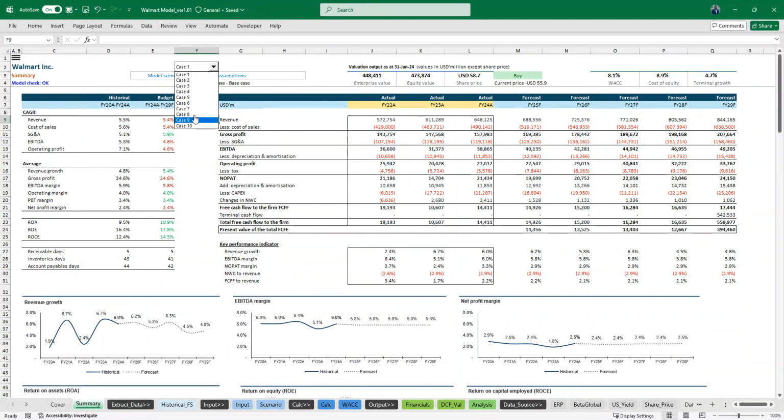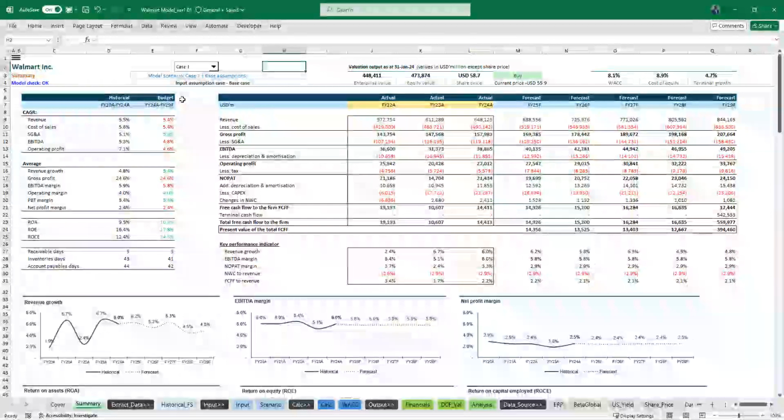We have different cases, I think up to 10 different cases, and they are split into two as well. So I'm going to show you that one when we get to the scenario inputs, where you can select to create a different scenario for assumptions inputs, and you also have the same thing for other line items specifically.